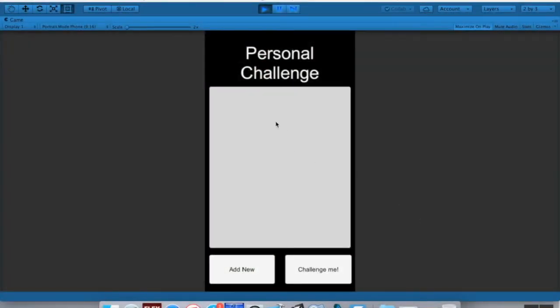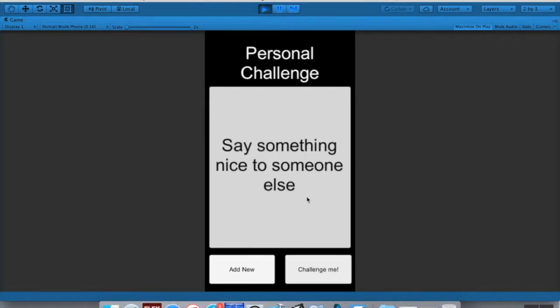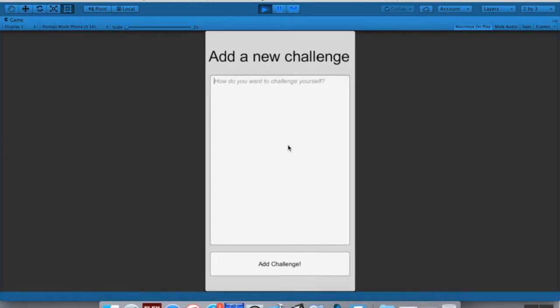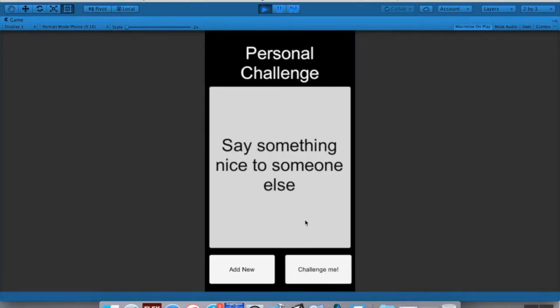Okay, so today we're going to learn how to make a personal challenge app using Unity and C#. What this is going to do is, if I hit Challenge Me, it's going to give me a random challenge, and then I can also add new challenges to this list. So my new challenge could be go for a walk, and when I type that in and hit Add Challenge, it's going to add that as one of the possible challenges we could have. So stay tuned.